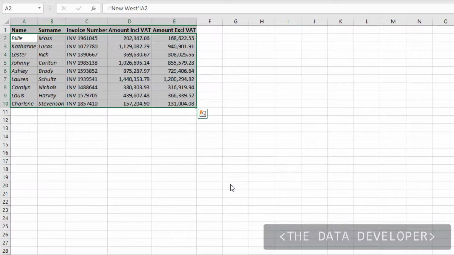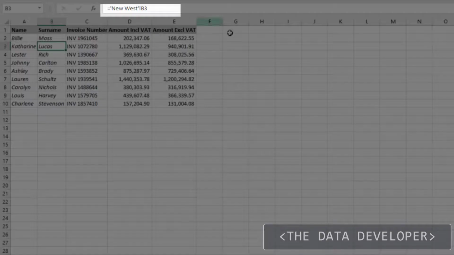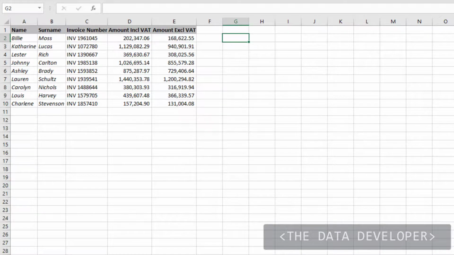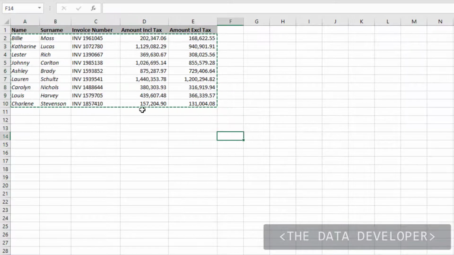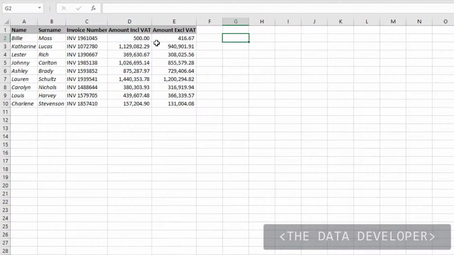Click on paste link. What happened now is, rather than the data being copied, the actual reference to the original data is copied. So if you click on any of these cells, you'll see there's a formula. If I go back to New West, pick an obvious target, let's pick that top number there, make it 500, and you'll see the numbers now change. If we go to combined, it's changed there as well.